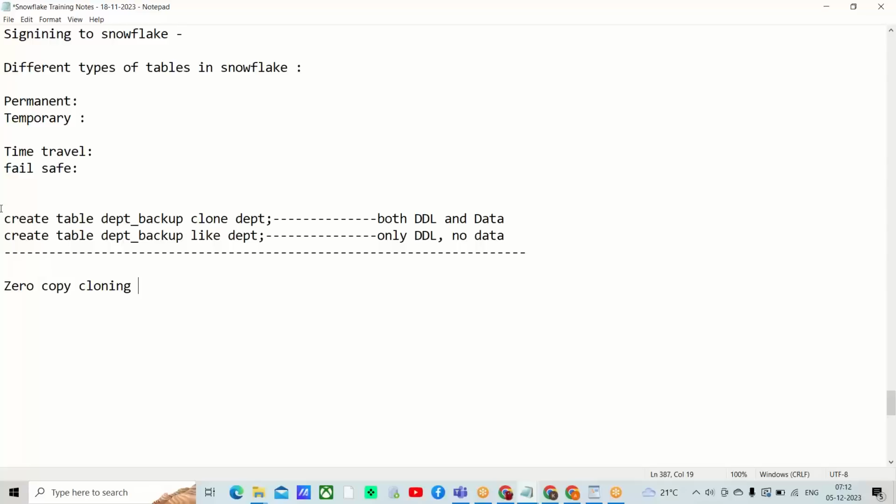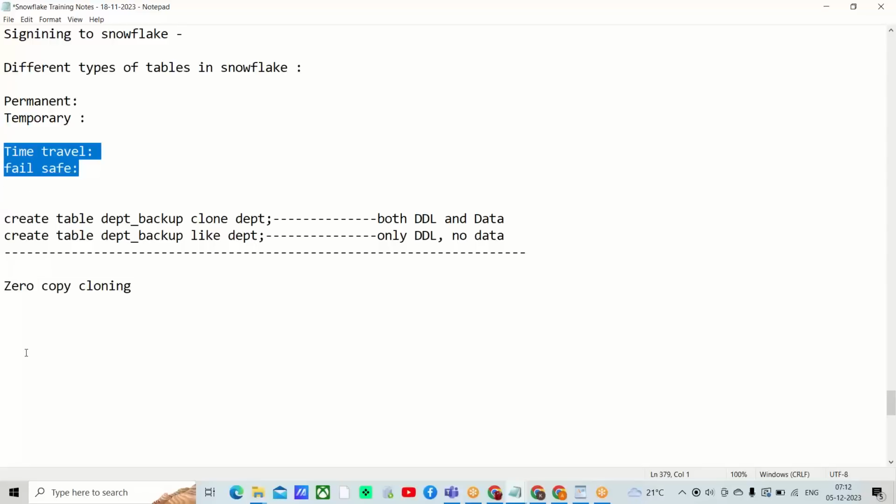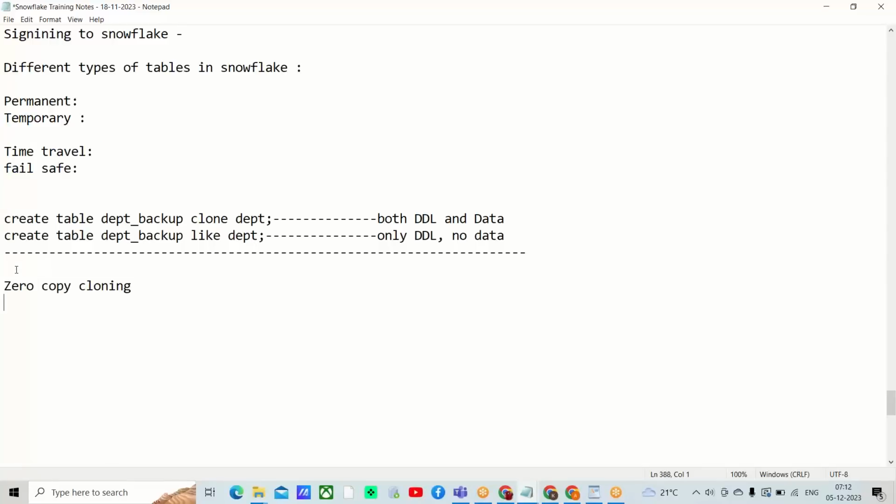Today we will discuss in detail how to change time travel and fail safe at the table level, because that's what we do on a regular basis in real time. We will also see what zero copy cloning is. Generally, in both GAD and interview questions, these three will come. In GAD also, they will ask candidates to be aware of time travel, fail safe, and zero copy cloning. That's why I want to cover them separately in one session.